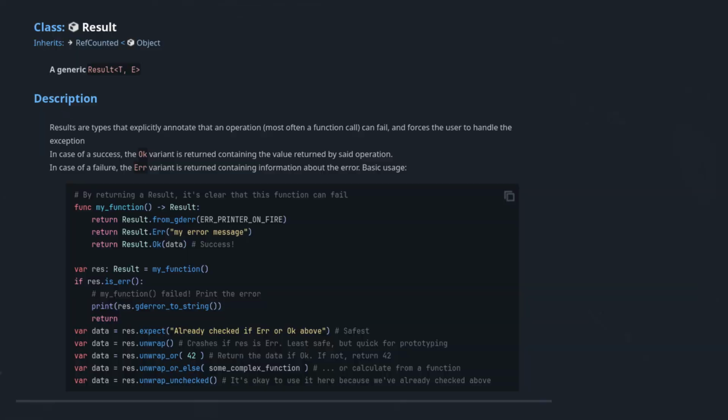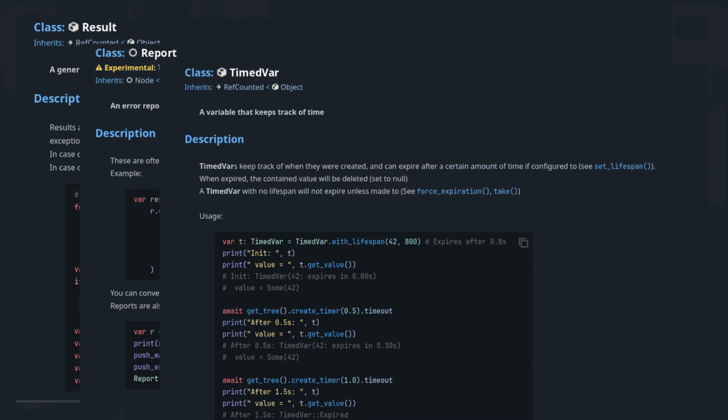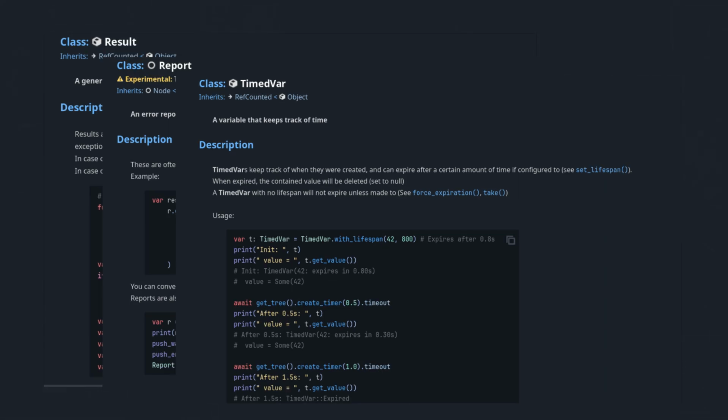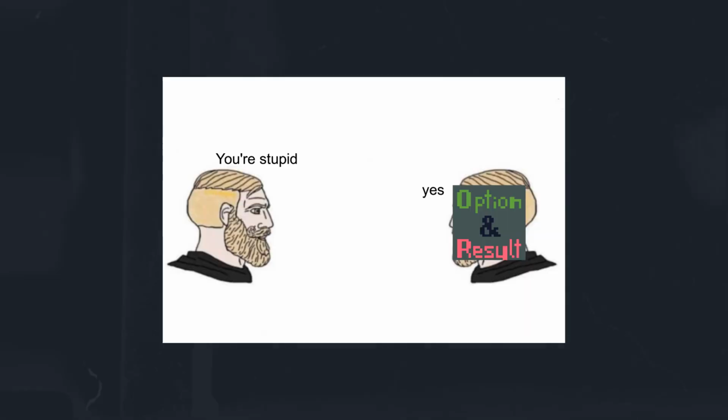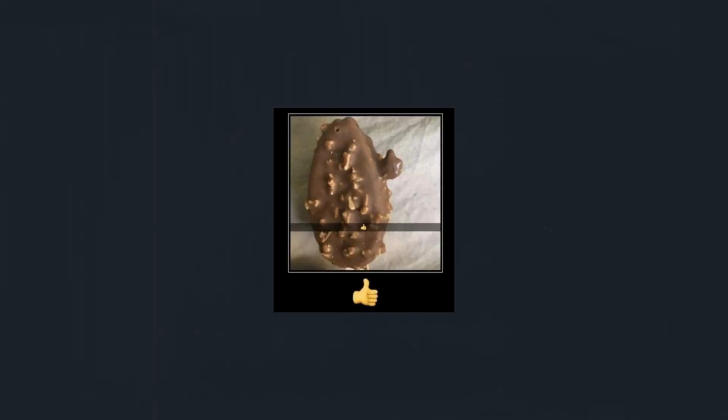Godot-Optional also comes with additional classes like result, report, or timed variable, but they're not fully fleshed out yet, so I chose not to talk about them much for this video. If you have better ideas for implementations though, please let me know in the comments or by posting an issue on GitHub. I would greatly appreciate it.